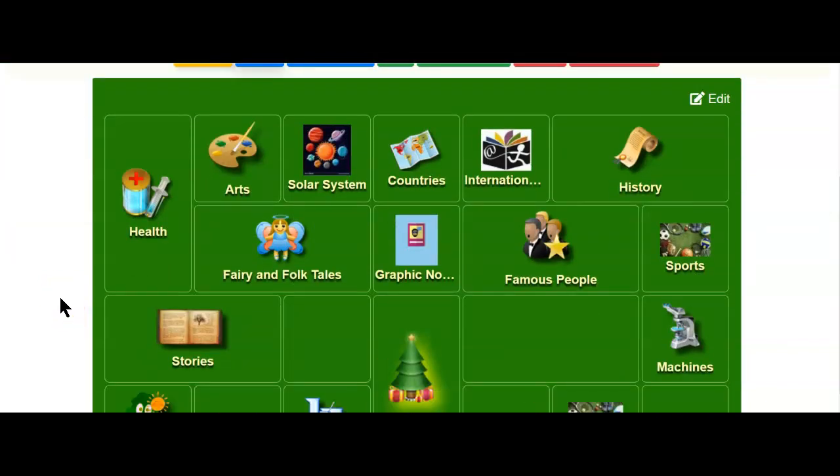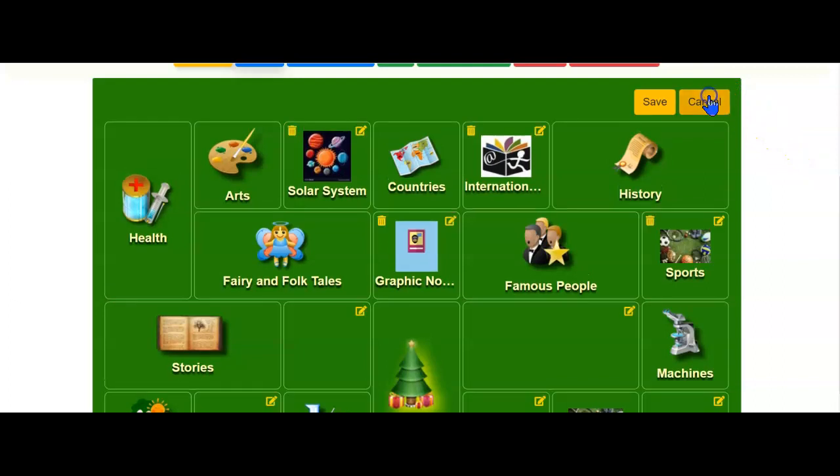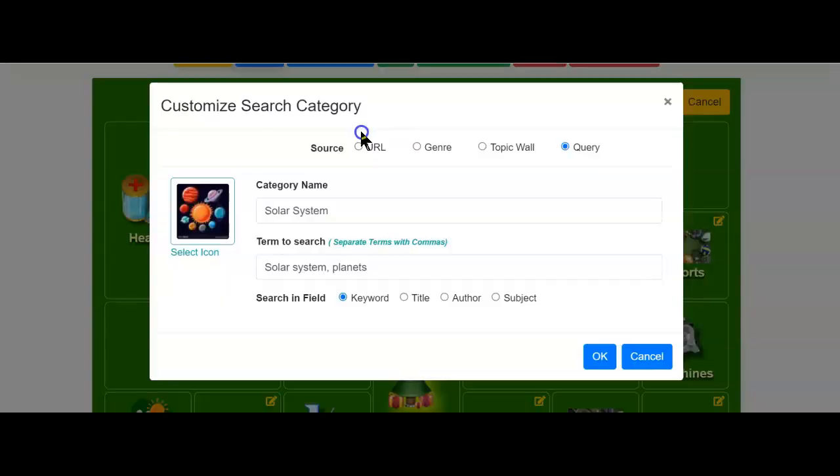I've added a few things already, and let me show you how to do some editing and adding. You'll go to the top right corner and click Edit. The solar system I've already added, and let me show you what I've done here. I'm going to click the Edit option. This is a query search. In other words, it's going to search my catalog. The category name I've given it is the solar system.